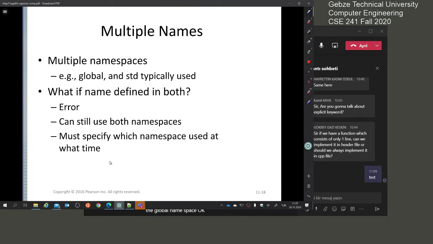As I showed you in the example a few minutes ago, you may have multiple namespaces. In fact we have used multiple namespaces, std and the global namespace. We use them all the time. To be able to use std, we said using namespace std, and for the global namespace we didn't say anything. So the question is, what happens if I have the same class name in both namespaces, both in std and in global?